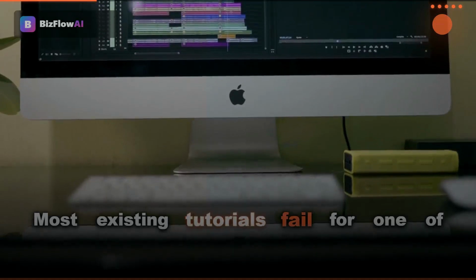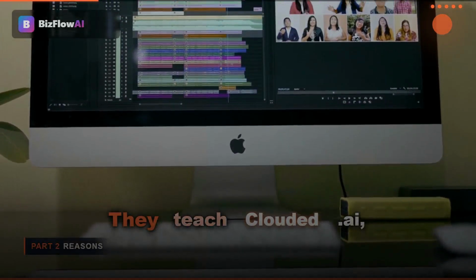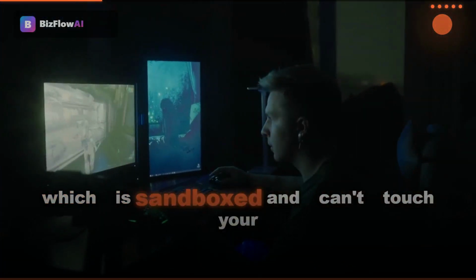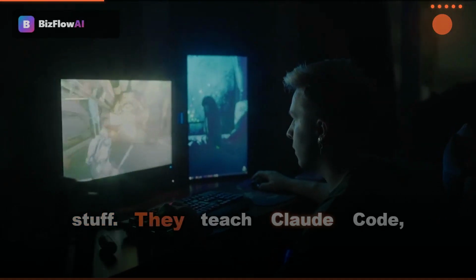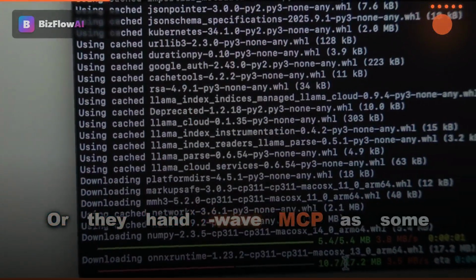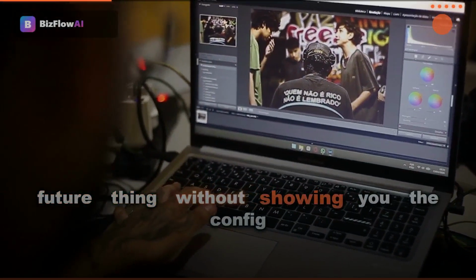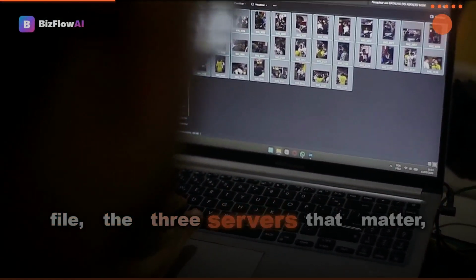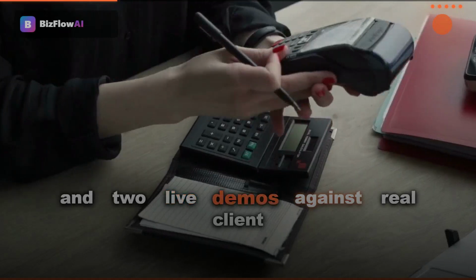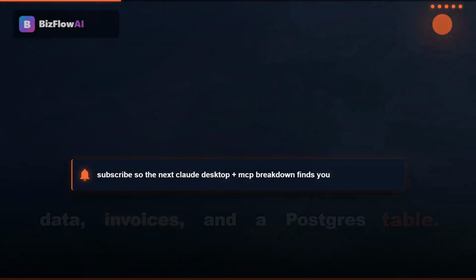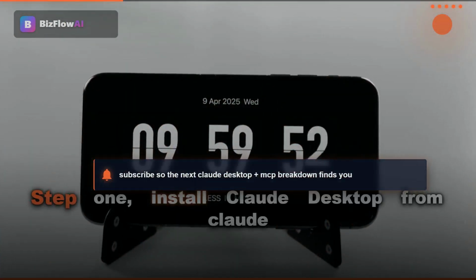Most existing tutorials fail for one of 3 reasons. They teach claude.ai, which is sandboxed and can't touch your stuff. They teach Claude Code, which is brilliant, but it's for engineers in a terminal. Or they hand-wave MCP as some future thing without showing you the config file. I'm going to show you the file, the 3 servers that matter, and 2 live demos against real client data, invoices and a Postgres table, in under 14 minutes.